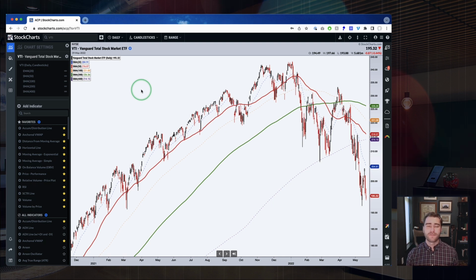What I mean by visual hierarchy is that some moving averages are going to be more important to us than others. For instance, for me, the 50-day moving average is an incredibly important one, and the 200-day moving average is also an incredibly important one. To me, those two are much more important than things like the 20-day or the 400-day moving average. So I want those to really stand out.